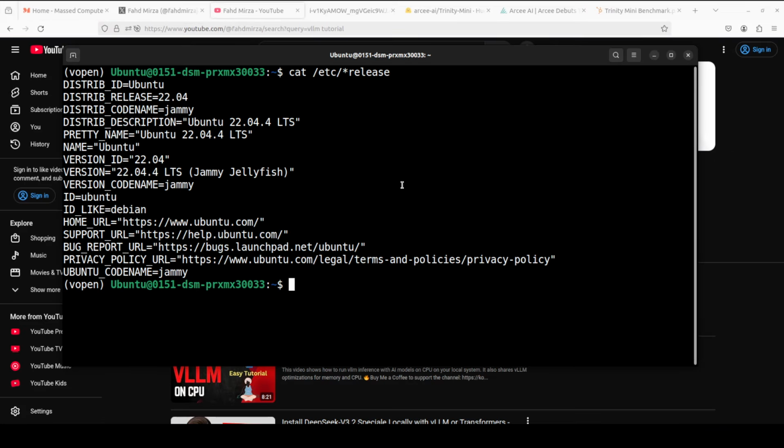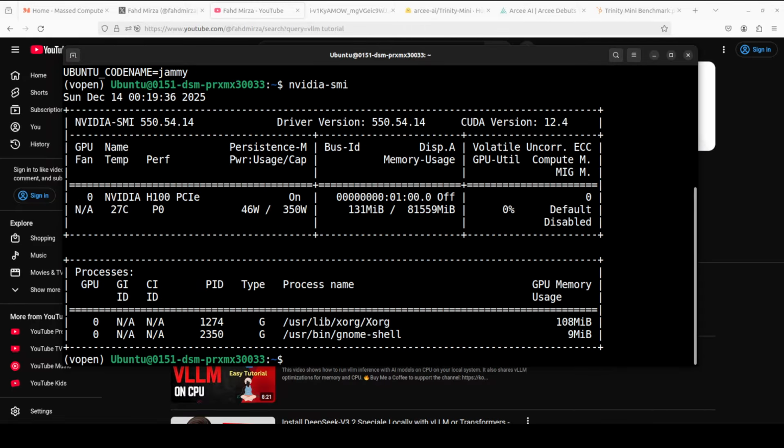This is my Ubuntu system and I am using one GPU card, NVIDIA H100 with 80 GB of VRAM.